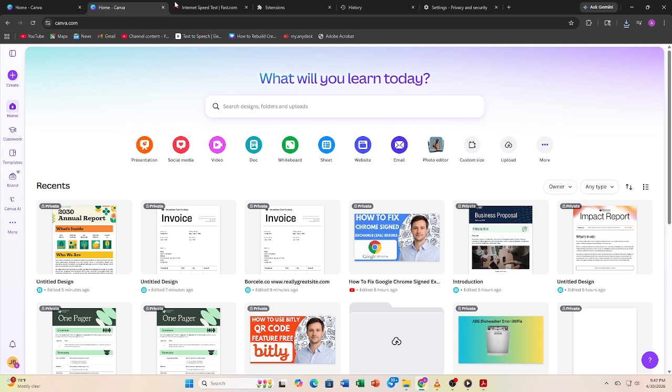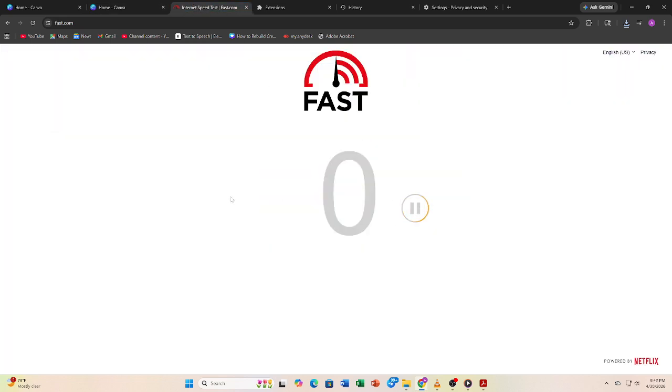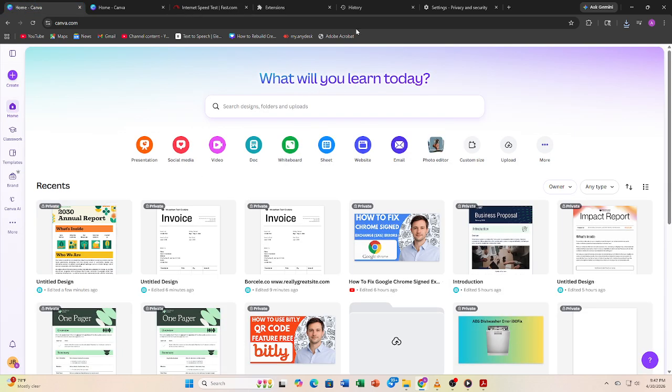First, check your internet connection. Canva Docs runs in the cloud, so a slow or unstable connection can cause lag and delays. Next, close any extra browser tabs or apps you're not using. Yeah, too many open tabs can slow down your system and affect Canva performance.